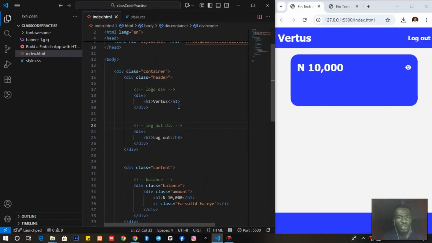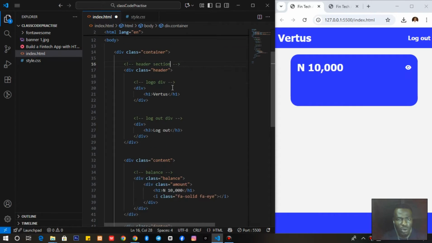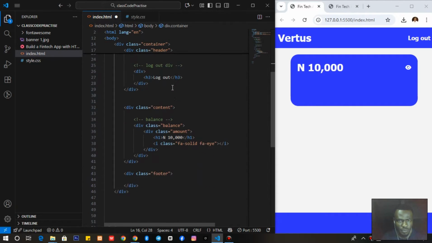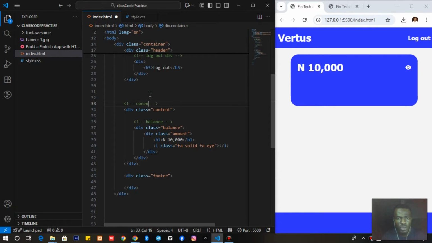Now we're not going to touch the header section because we're not working on the header section. We are going over to the content section, and the content section is where our focus is. So the content section is where we are focused now.